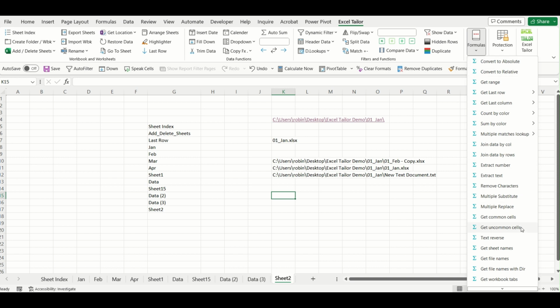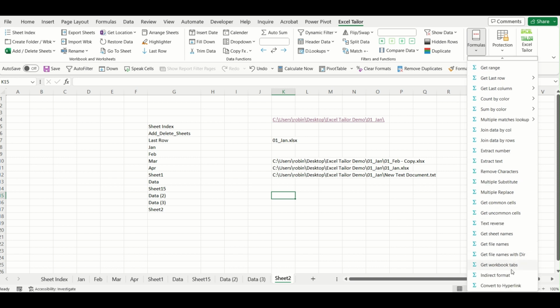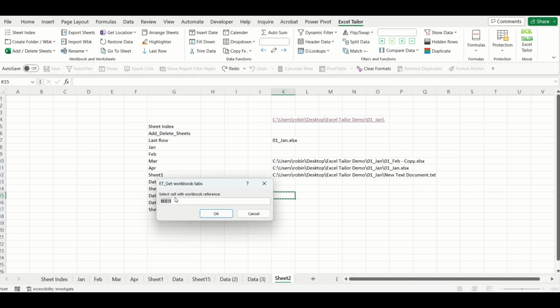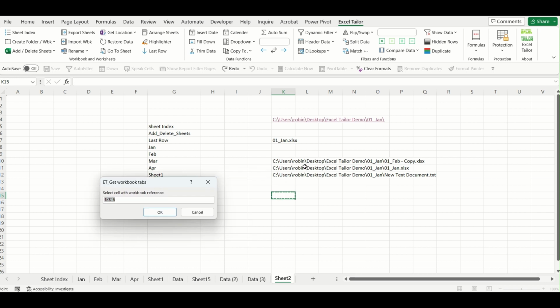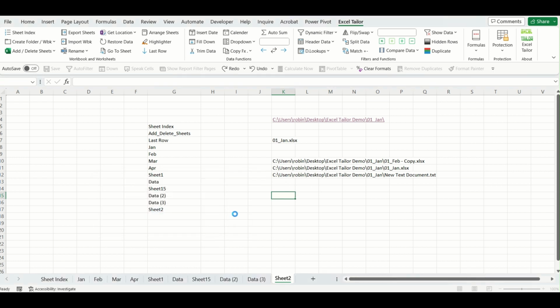Now let's move on to our next function, which says get workbook tabs. This function normally gives you workbook tabs of a closed workbook, right? So if I click on here, it is asking me to select cell with workbook reference. I want to select this cell and I click on OK, right? So it is taking some time. Let's wait. And it has given me January.